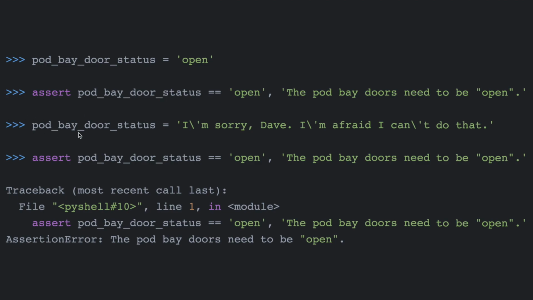So we're going to set pod bay door status to not be open, to something different, and we're going to assert that it's equal to open, but it's not equal to open. So you can see down here, the exception will happen.